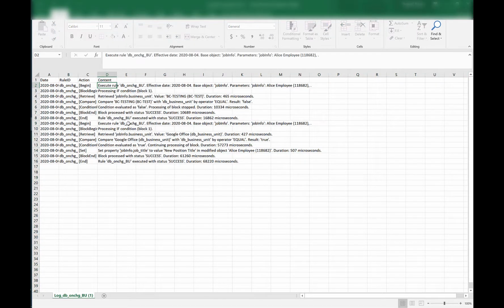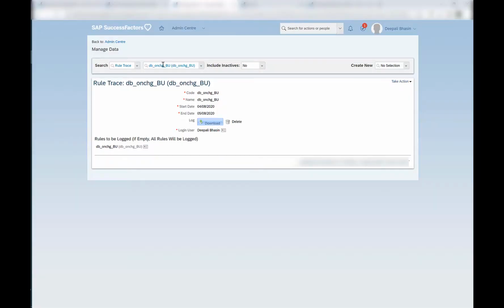We can read through the rule trace to understand if the rule has triggered correctly or not. In case there are errors with the rule or the rule is not working as expected, using rule trace is one of the best ways for debugging our scenarios. So now this was on change of the business unit.